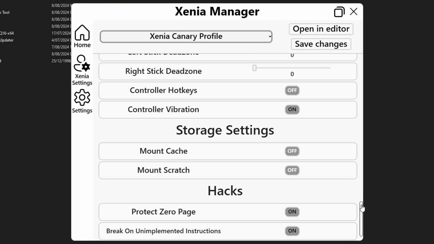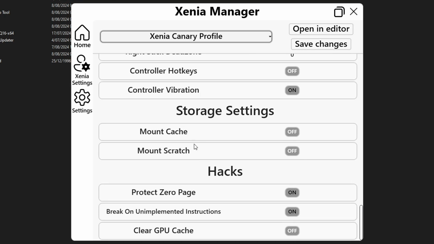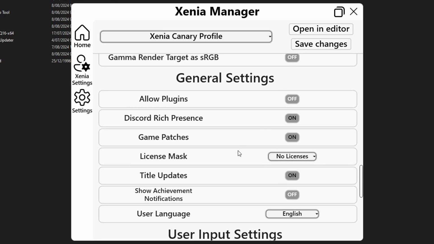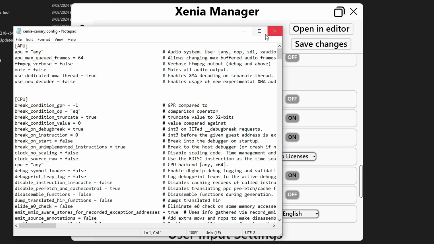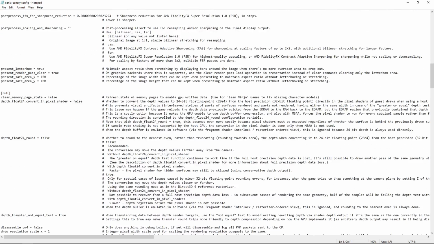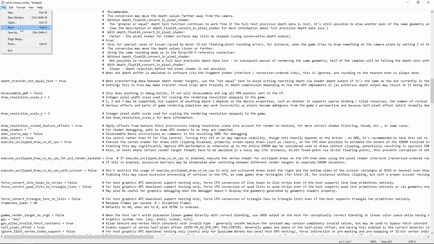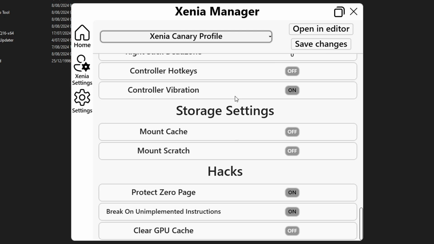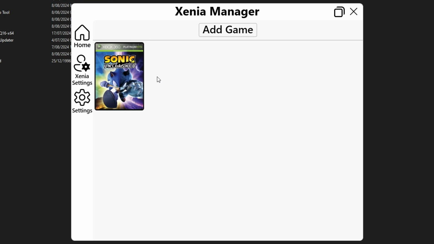And on the next settings, use this one depending on the game you're trying to play, as always. For those of you familiar with Xenia, you probably noticed that this isn't listing all the settings available, right? If you want to access the original settings, you just have to click here on Open in Editor, and you're gonna see the full list of the settings available for Xenia like it was before. And don't forget to save here on the save button for any changes you have made. And also don't forget to save your changes here too on the manager settings by just clicking here, and there you go.